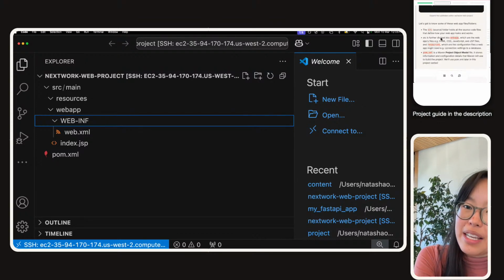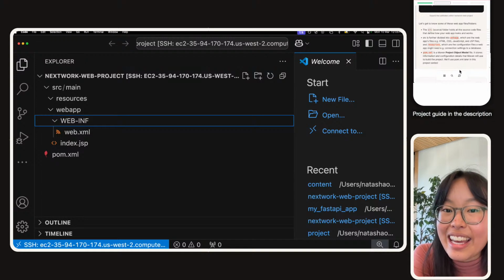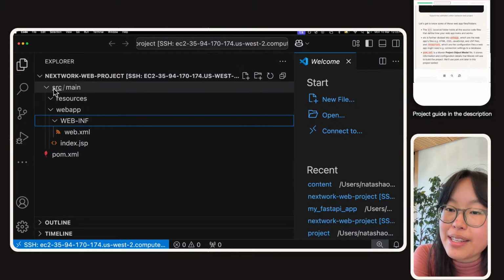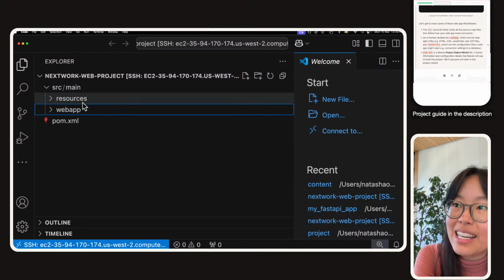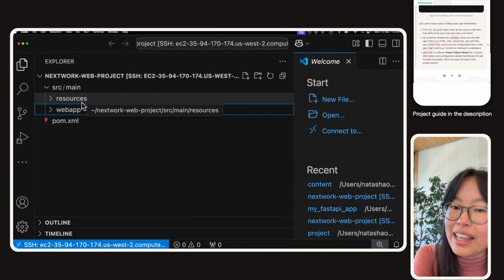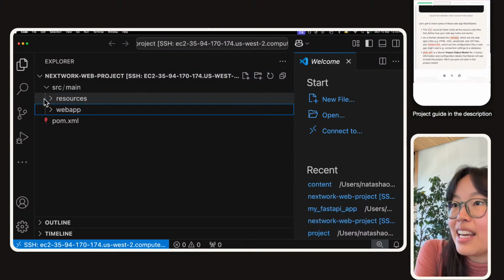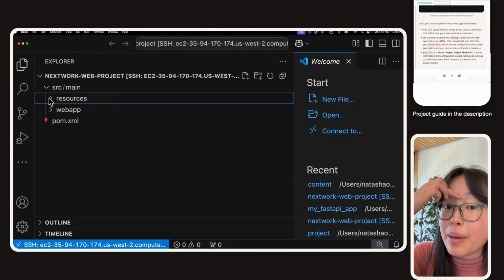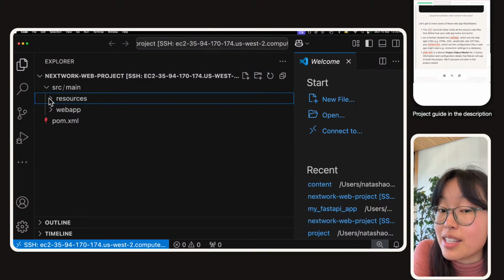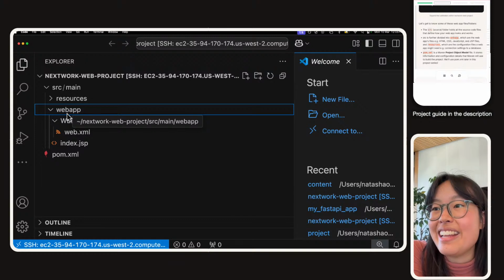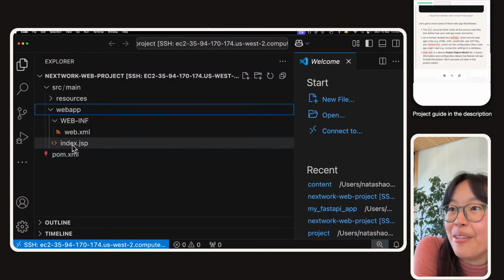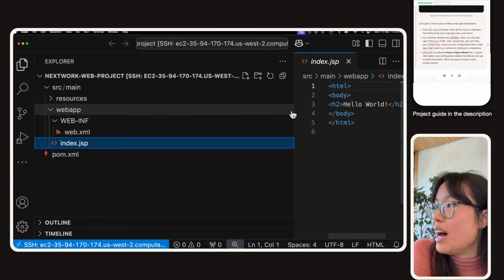Here's a little breakdown of these files and folders that you're seeing. SRC means source, and it basically stores all of the source code that defines how your web app looks and works. And then SRC has two subfolders, right? One is called resources, which are like the configuration files, like the connection settings and different kinds of things that your web app might be connected to. We don't need that because our web app is just standalone for now. But we also have webapp, which is the web app files, right? So these are the files that define how your web app will work.